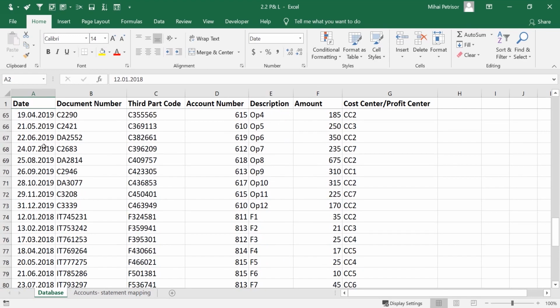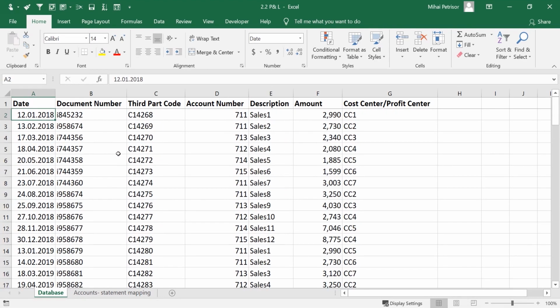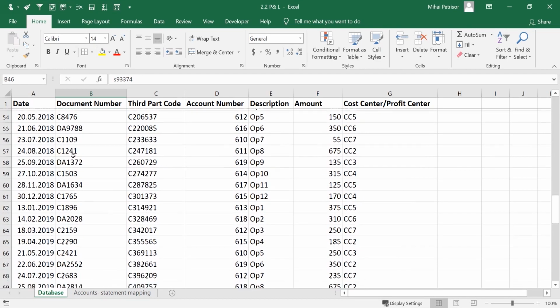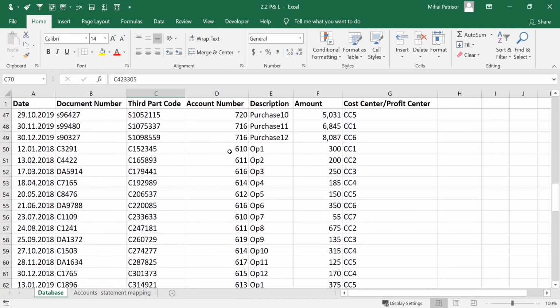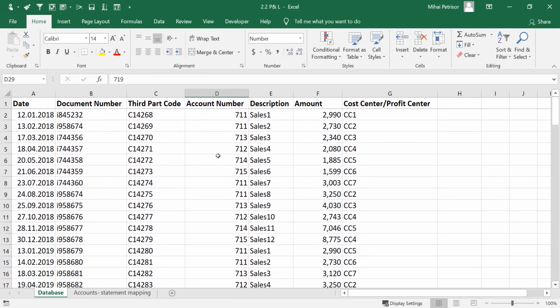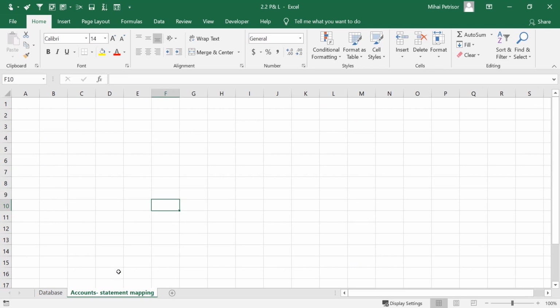We have 2018 and also 2019 in terms of documents with different letters in front and also a different account number. The most important thing is that you need to create a mapping between your account number and your category from the P&L report. And for this, I've created this sheet where we want to put some details regarding statement mapping, and in this way, it will help us to create the starting point for our P&L structure.